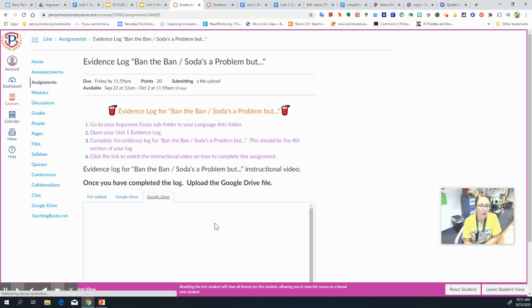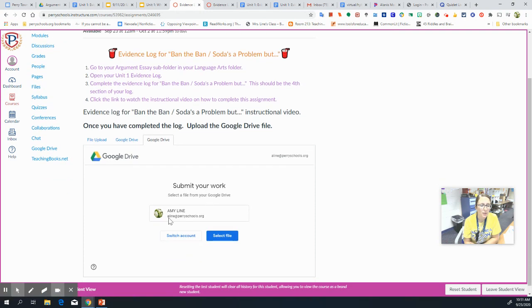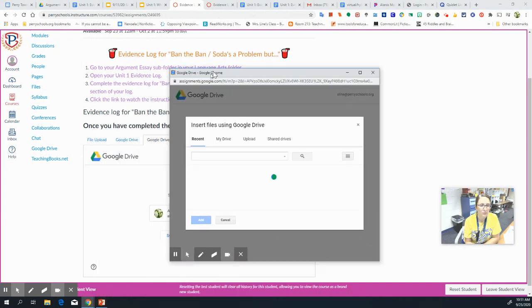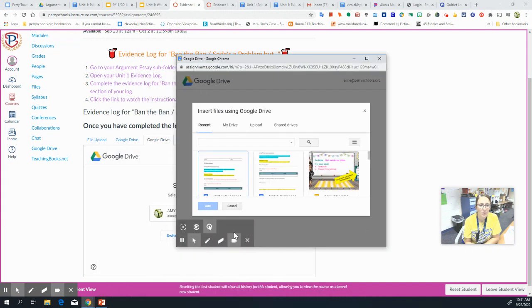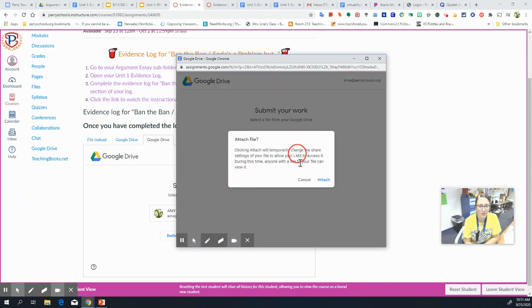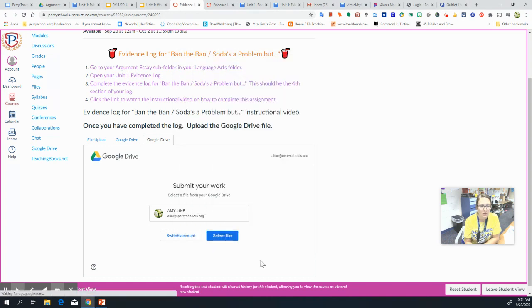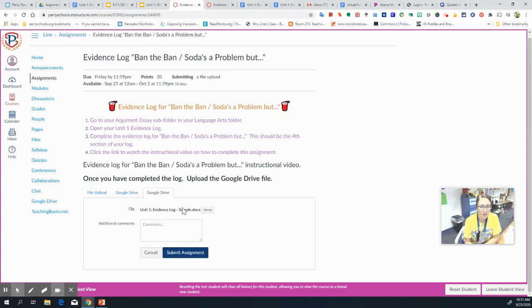So when you click on your Google Drive option, it might ask you to go to your drive. You need to select a file. A window like this is going to pop open. You click on the file that you're working in. You're going to add it. It's going to say, do you want to attach it? Yes, you want to attach this file. So it's going to attach the file and then you're going to click submit.